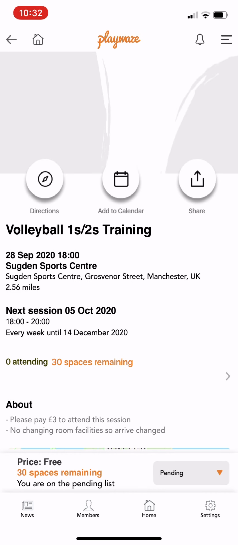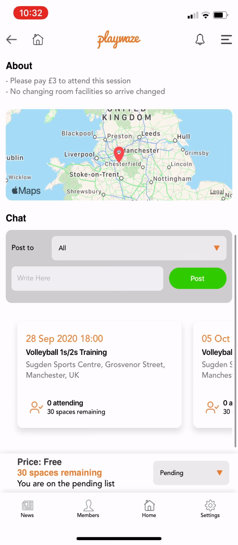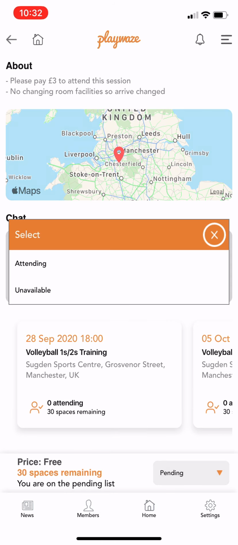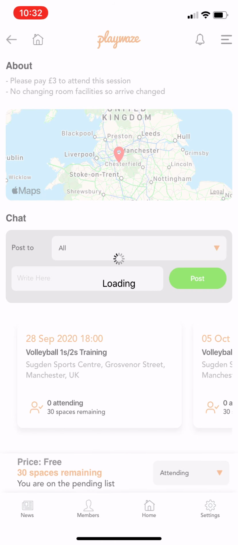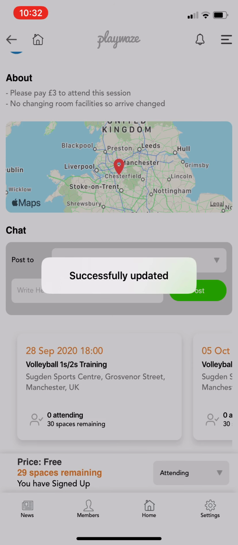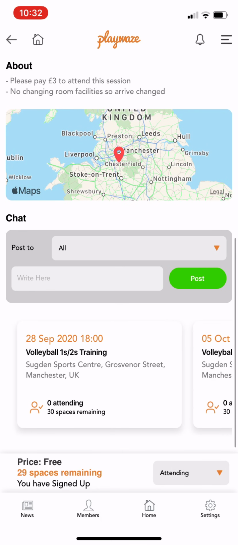Now, you'll notice after I've pressed join at the bottom of the screen, you can see it still says there's 30 spaces remaining. That's because by pressing join, I've not actually signed up for the session. I'm still pending, as you can see here. So you want to click the little drop-down box, and you want to select attending. And now you will see at the bottom of the screen there are 29 spaces remaining. So you are now in one of those spaces. You have reserved your space. That's an important step at the end. Just remember, don't just press join and assume you're in. You then have to select attending.